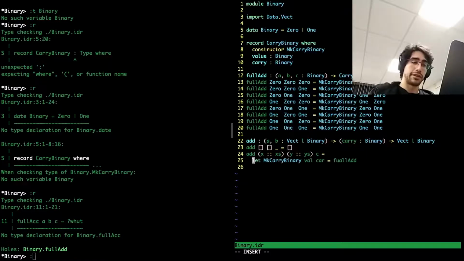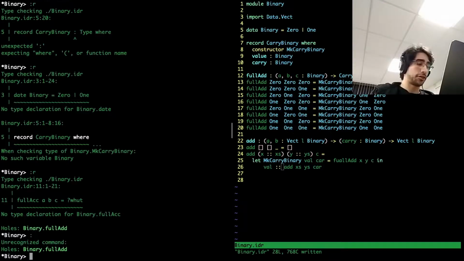I'm gonna make that next line. Full add of x, y, and c, right? And then we're going to keep going with the array and keep adding stuff together. And so then we're going to do add xs, ys, and the new carry, which is carry together, and do value prepended to this. And this should work.